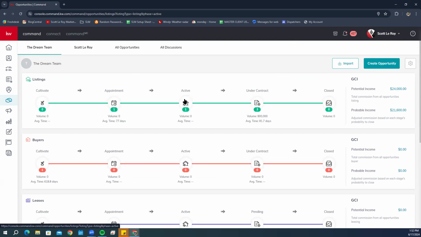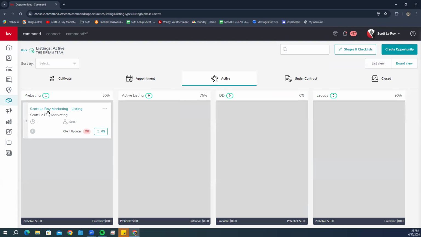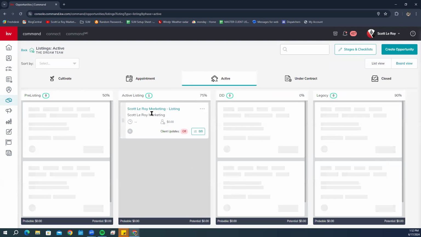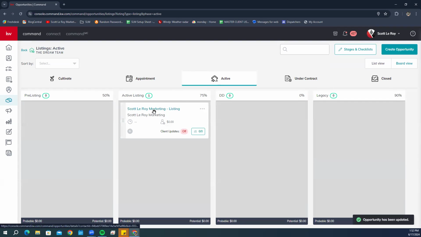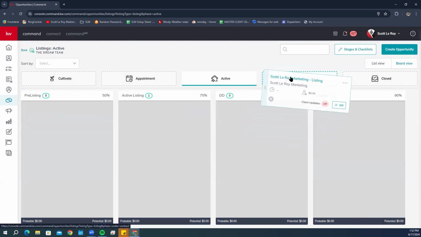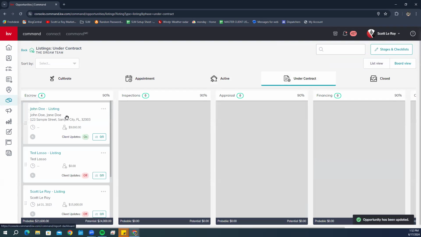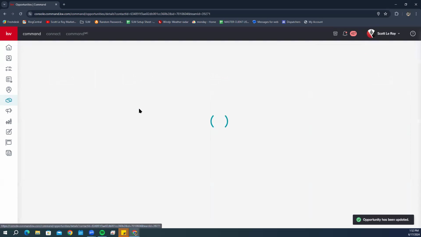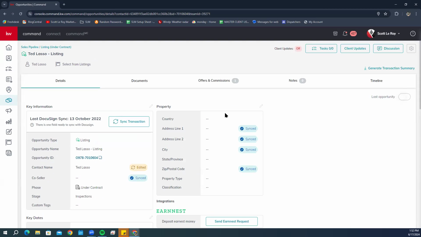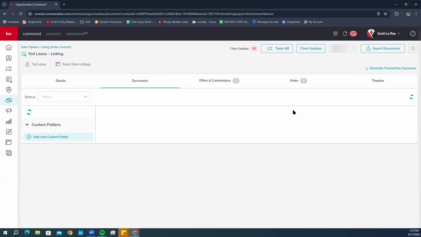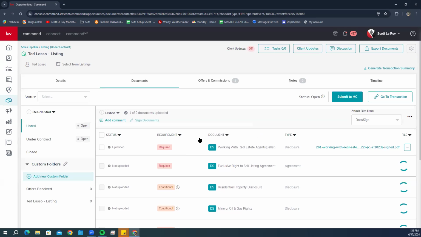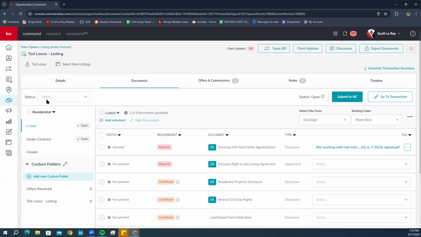When you go to one of these stages that has an opportunity, you are able to move the opportunity from stage to stage by just clicking, dragging, and dropping. And then you can just click over and continue moving it however you'd like. Now you are also able to click on the name of the opportunity, and it's going to take you into the opportunity details. You also have your documents section where you can upload your opportunity documents or go to DocuSign or Dotloop for that opportunity.